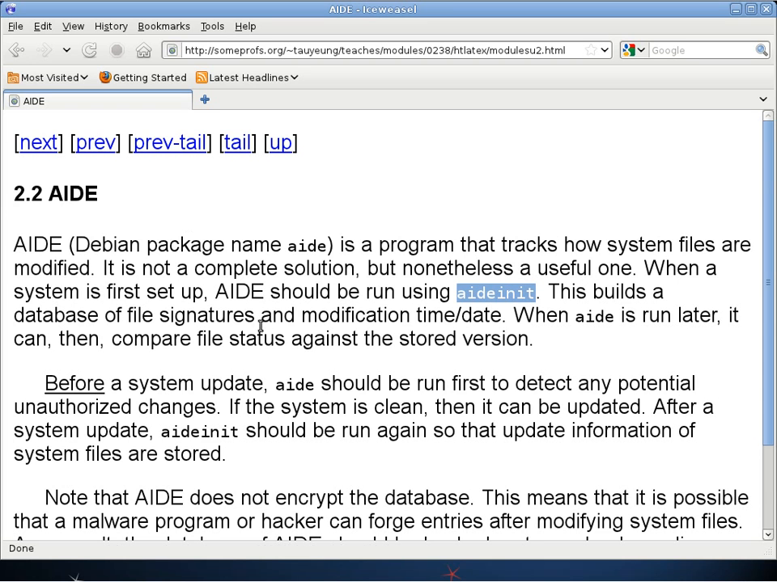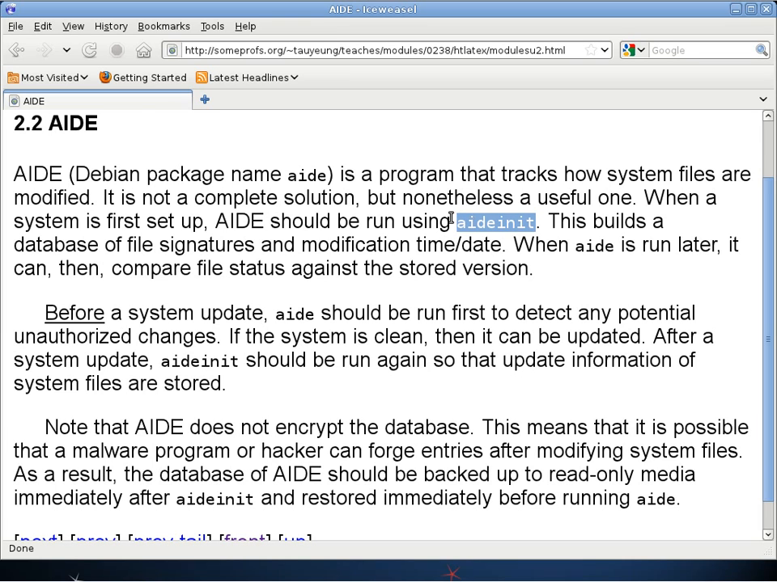So the way to use this is, you have to run aid init as soon as you install aid, and then before you update the system, you have to run aid again, just to make sure that nothing unexpected has happened to all the system files. If nothing has happened, you go ahead and update the system. After you update the system, you have to run aid init again so that you update the database so it has the signatures of all the new files after the update.